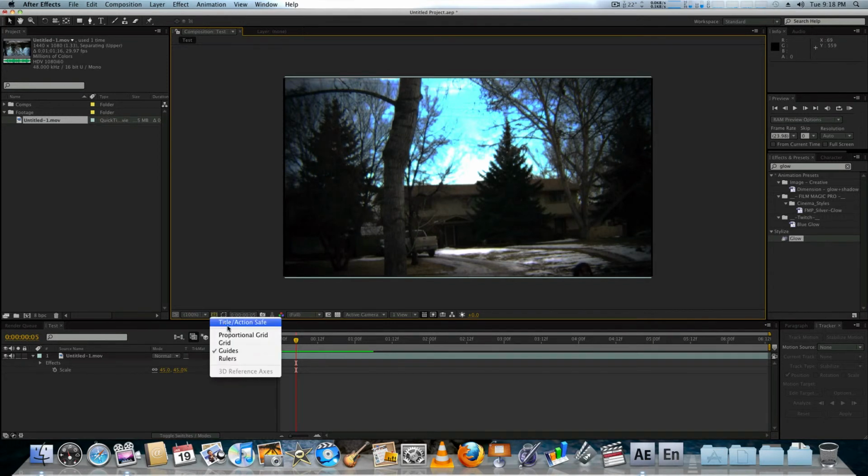Right here we have our title safe. You have a little pull down here with other things, but the most important thing here is the title safe. These are pretty much guidelines of where to have the most important things in your shot. If you have them outside of these, some TVs might cut this out, or some DVD players might not show this area.